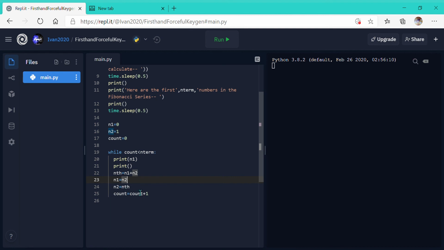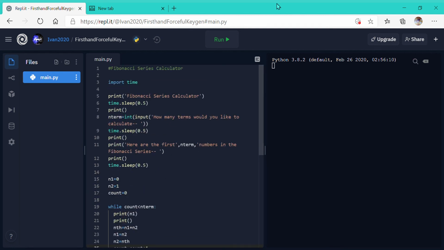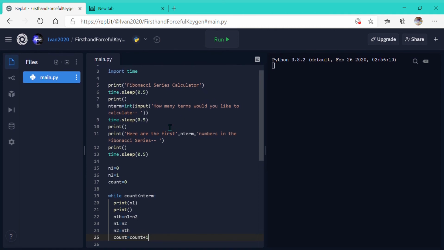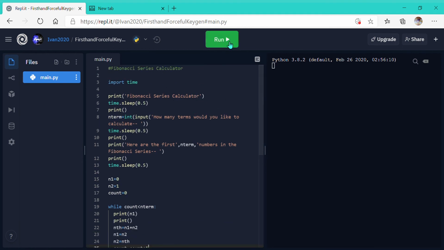n1 equals n2, and then n2 is equal to nth, which will just wrap up our program and we'll run it. I'll pause the video. Now, if you need help, then you can pause the video and copy this. And if you want, you can go back and listen to me again if you want to understand the Fibonacci series. Now let's run it.